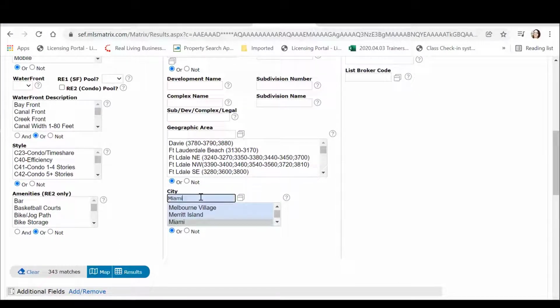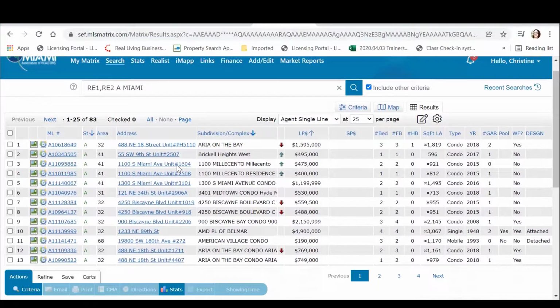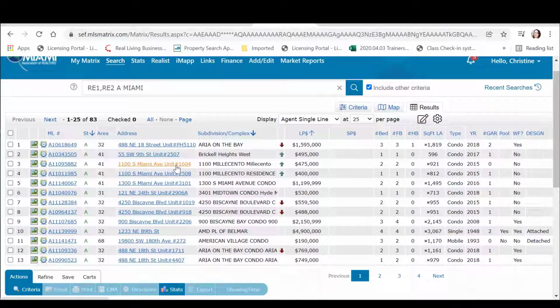So for example, let's say I put in the city of Miami. I'm going to tap on that result. It's going to give me 83 matches. I'm going to tap on results, and then I'll have all of my properties available here. You can always go back into your criteria, focus on a property type. Maybe you just want to do single families, condos, etc. From there, you're then going to want to select a property MLS so that you can start working on it.